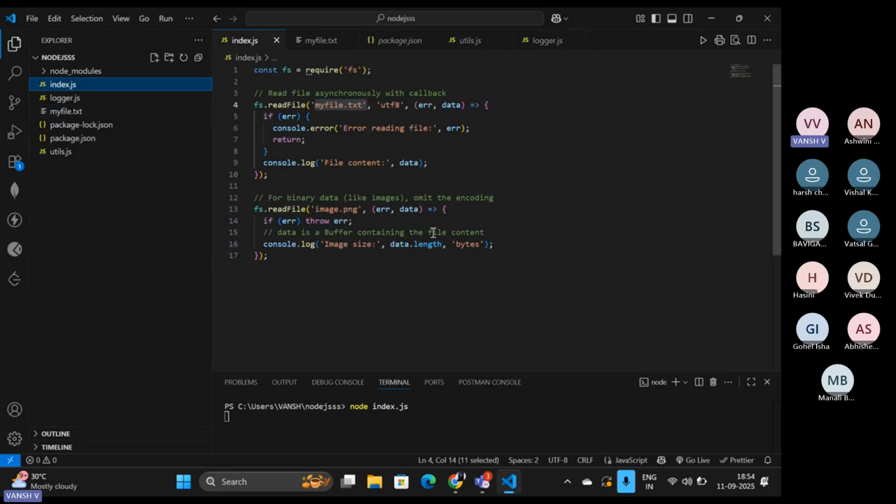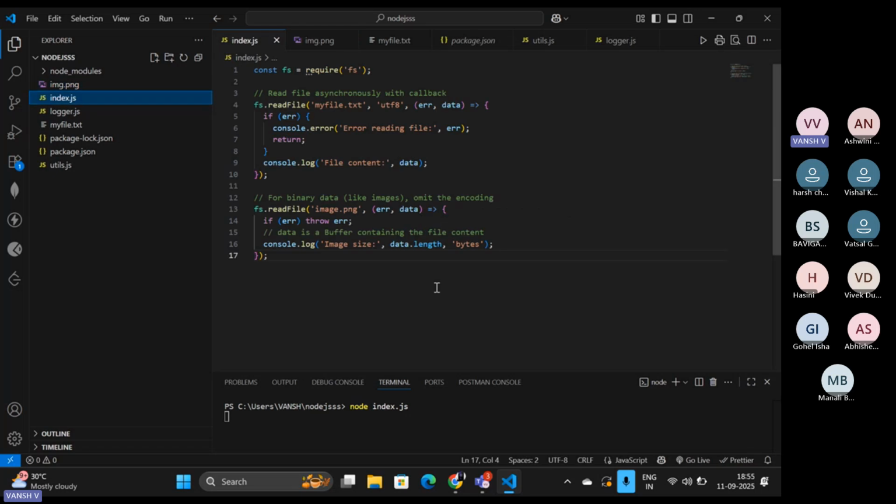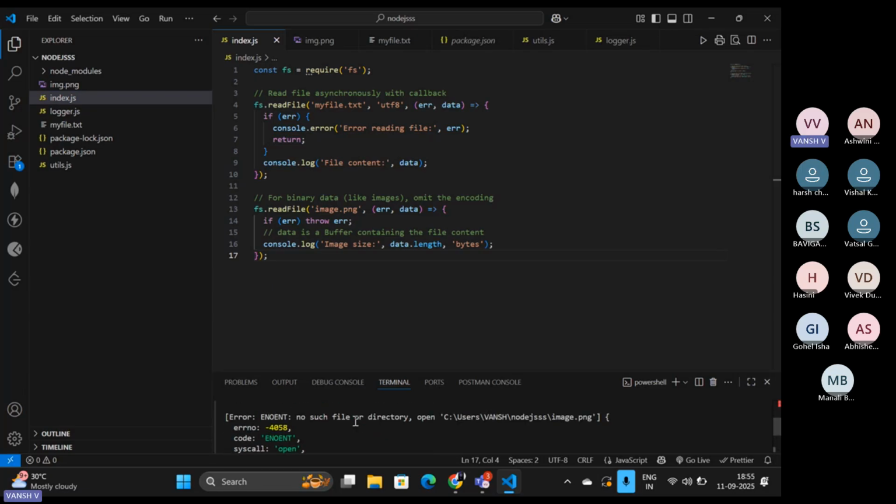Also image.png. I am not putting any image inside it, just declaring it, so there will be no image and we can see 0 as the image size if that works properly. Okay, so let's try to see it by starting it. Just a minute.